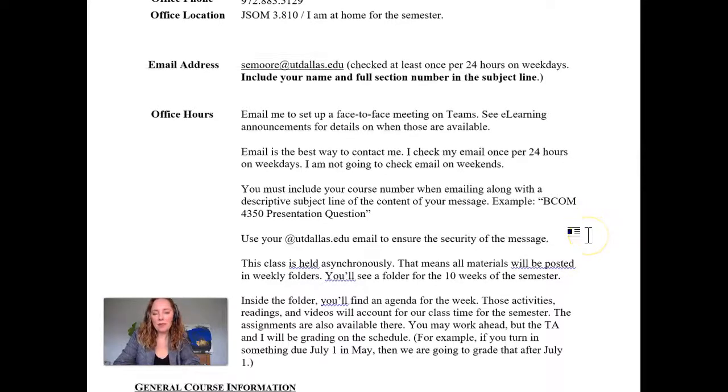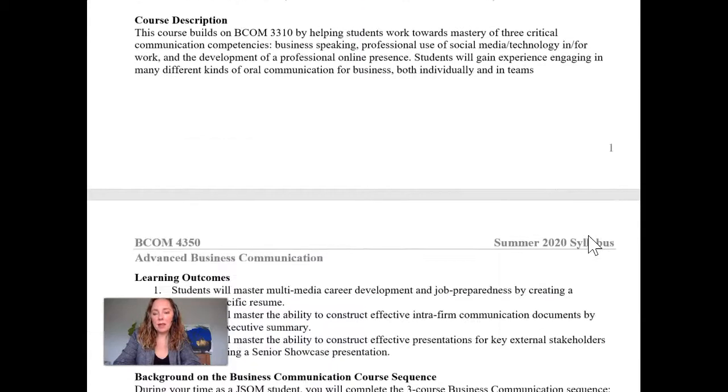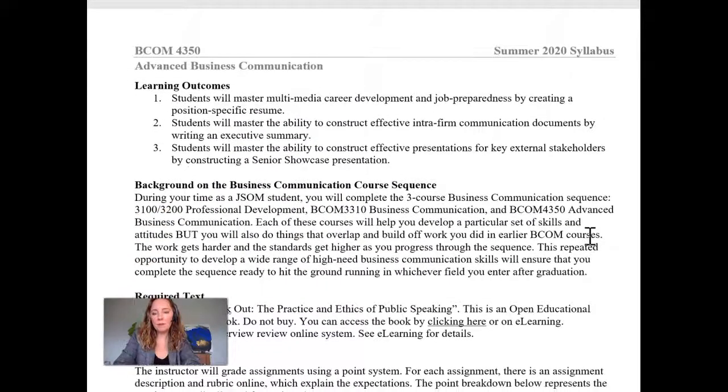So the big point of this class, scroll down here, is that we're building on 3310, but we're trying to take you beyond some of the content in this class and make you an even stronger communicator as you prepare to enter the workplace. If I were to summarize all of our learning outcomes, that's my point here. Let's think about how you can be better as a communicator, as a manager, as an employee, as a job seeker, and then maybe a bonus here, even in your own relationships.